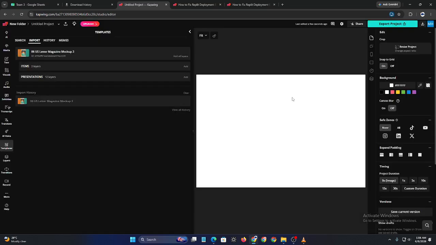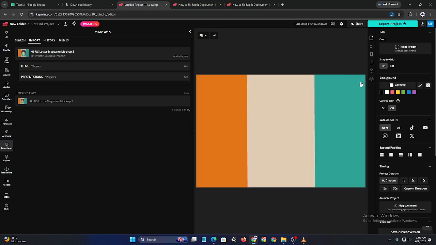With ready-made designs and easy customization tools, Kapwing makes content creation faster and more efficient for creators of all skill levels.